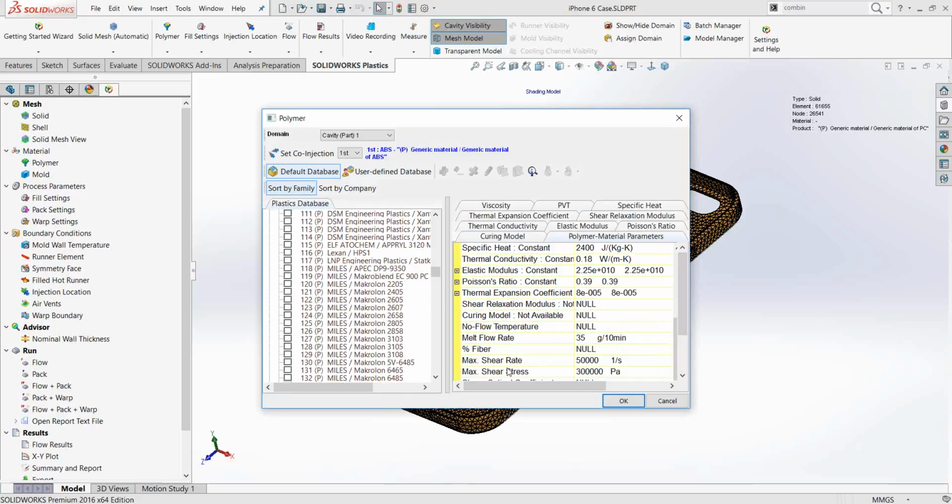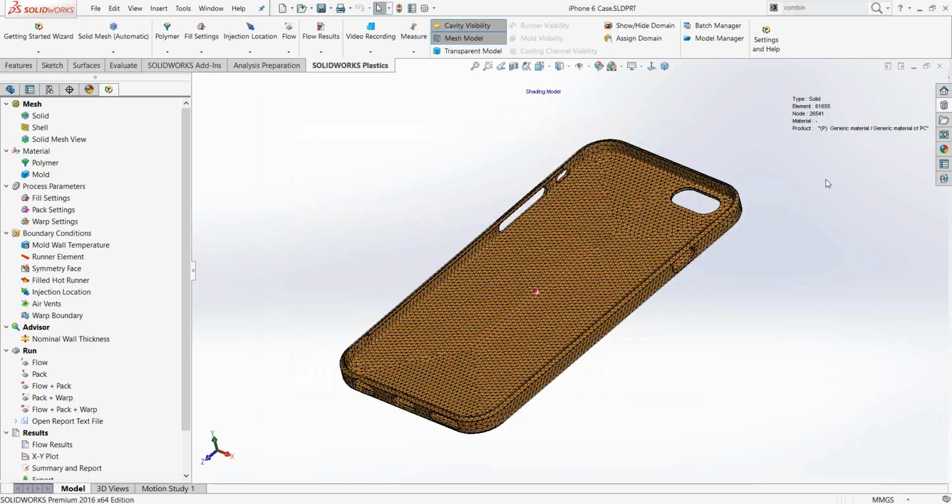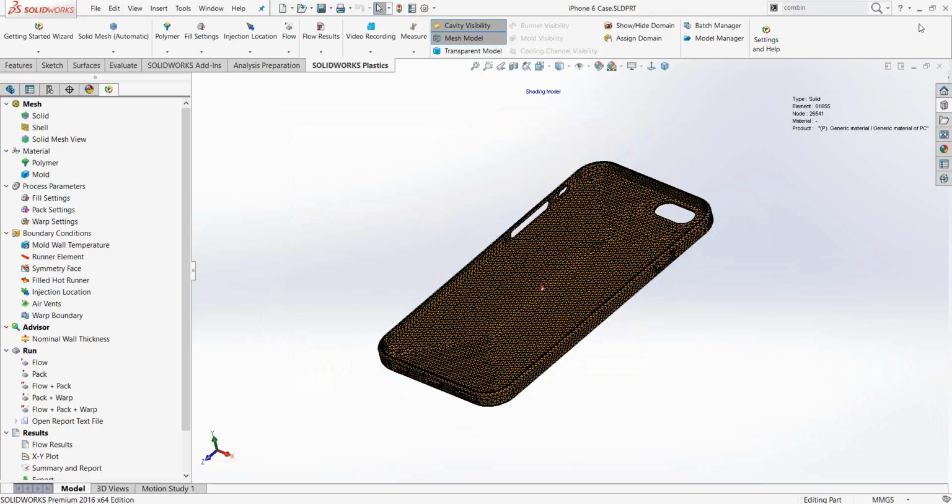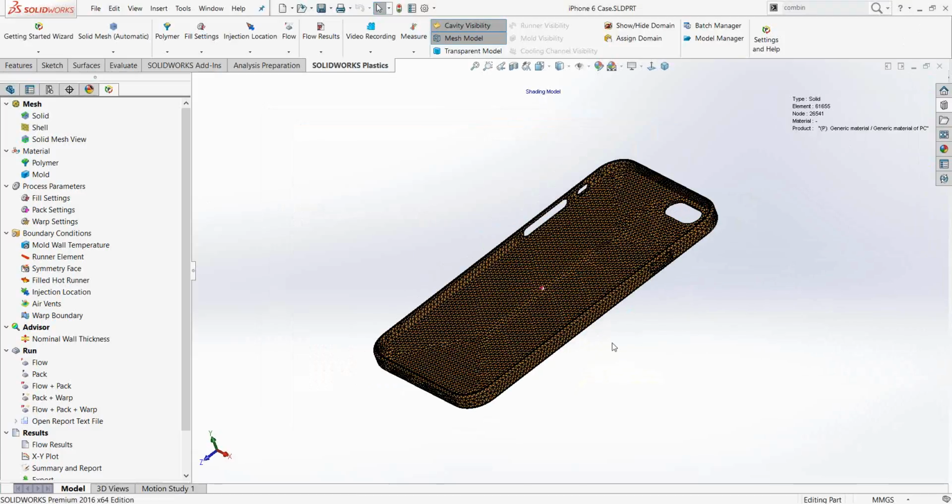Your max shear rate, shear stress. So really good information to have in here. In this case, for this part, you can see up here in the right top corner, I am just using a generic polycarbonate material, nothing special. I just picked a default generic PC. I knew I wanted this to be a polycarbonate in case I wanted to have some clarity properties for this case.